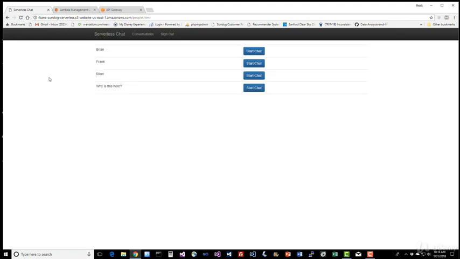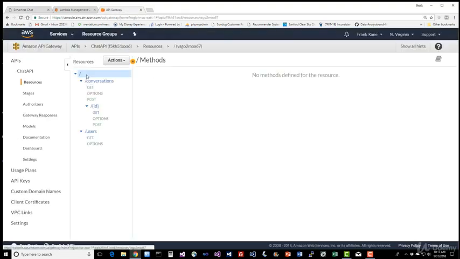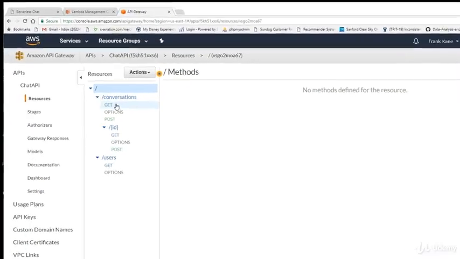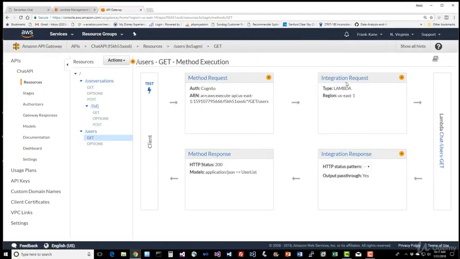So by saving that $latest version, we have in fact pushed that to production. So we're not really getting the benefit of having versions at this point yet, right? So let's fix that. Let's go to the API gateway and go to our chat API. And if we go to users get, that's the one we're messing with, remember? Let's go to integration request.